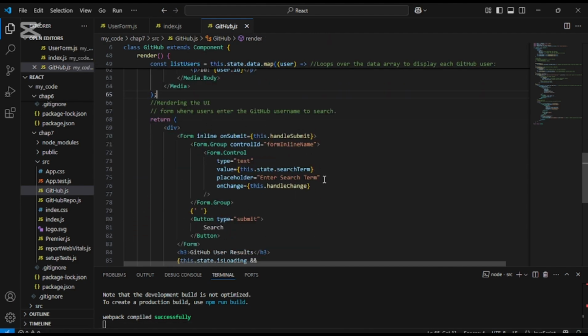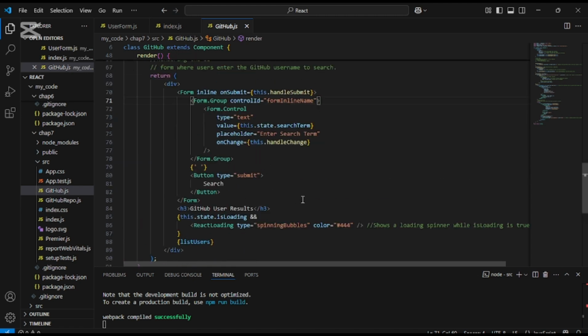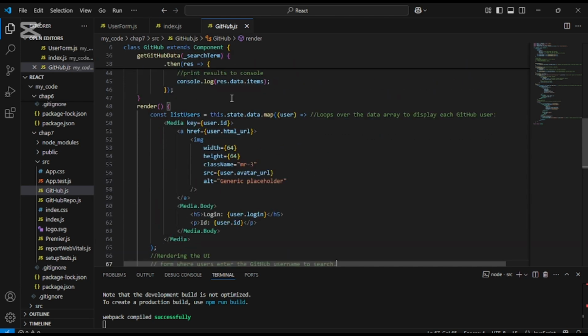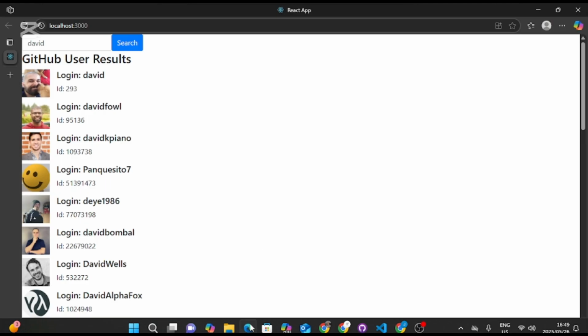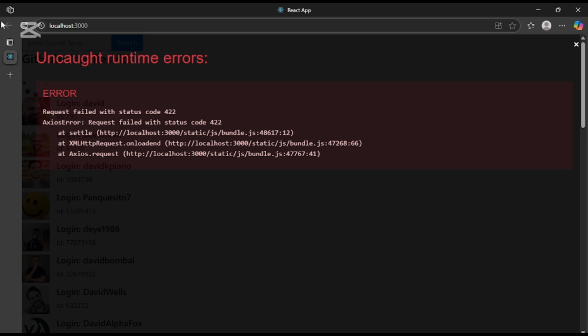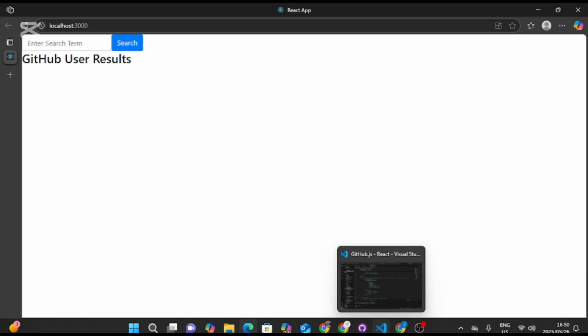Then we have here this return method within a div. Here it's rendering the UI, the user interface, so it's rendering the data that should be shown in the front end. And that data that is shown is a form, right? It comes as a form where the user enters the GitHub username to search. So before all of this data is shown, it's first a normal form, essentially. It's just a normal form where you can input the specific search that you need in order to get the data that you need.